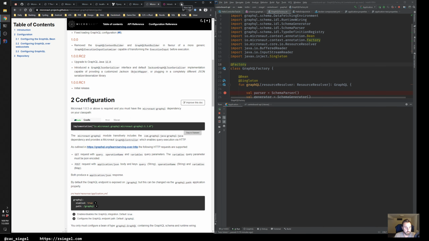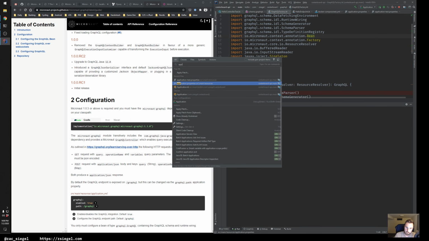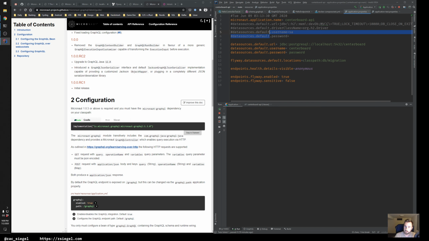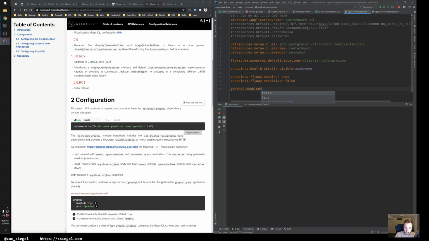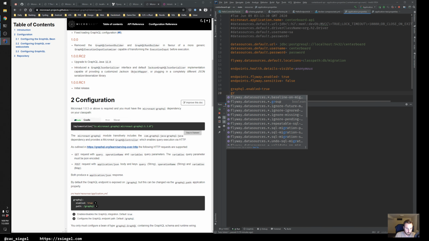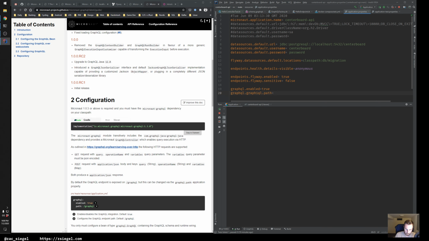What we are going to do now is open up our /GraphQL. Actually, I don't know if we enabled this. We may not have. Yeah. Okay. So what we want to do is enable GraphQL and set the path.